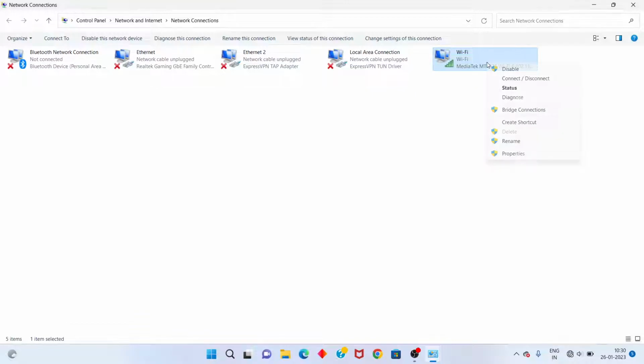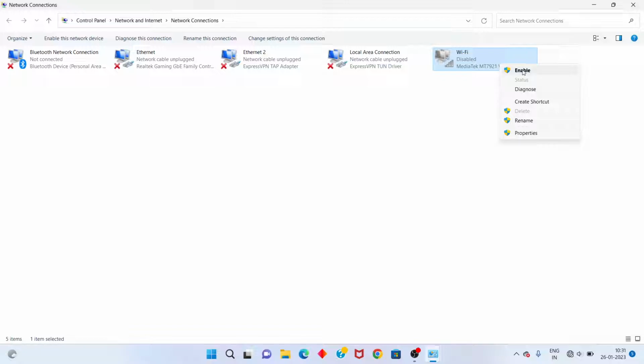Next, right click on Wi-Fi and select Disable. Then do the same, right click and select Enable.